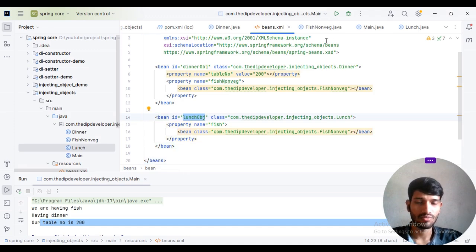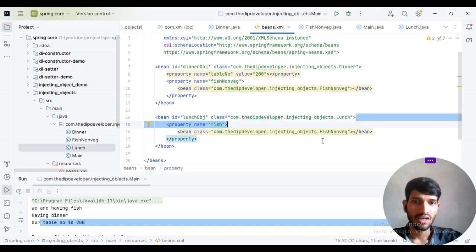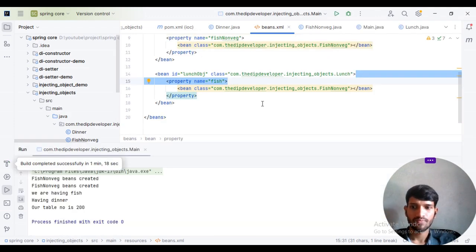I'll show you what the issue is. I have already explained what the issue is. Then I'll resolve that issue using the ref keyword, the reference attribute, in the beans.xml file. I'll run the application first.